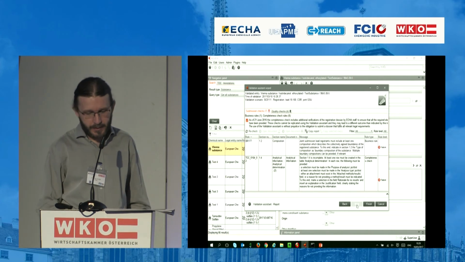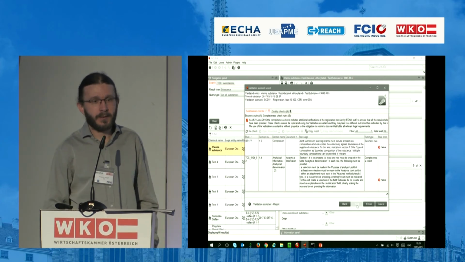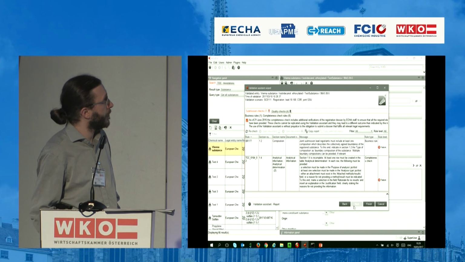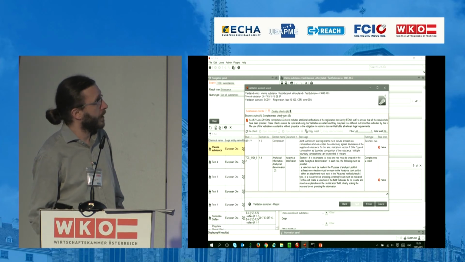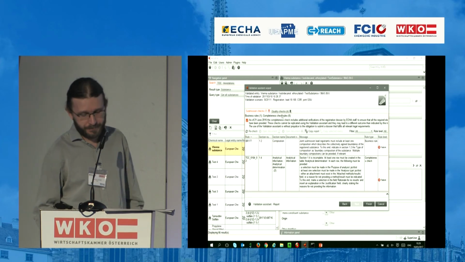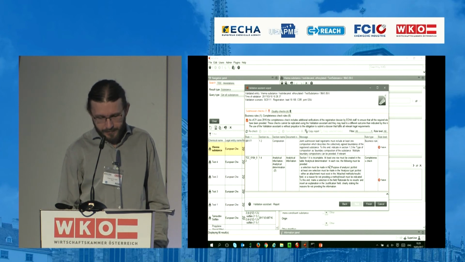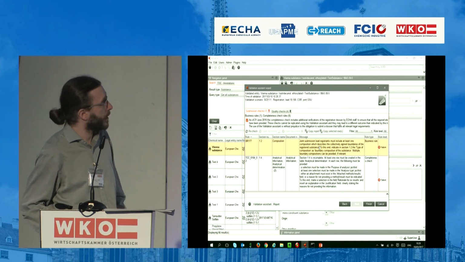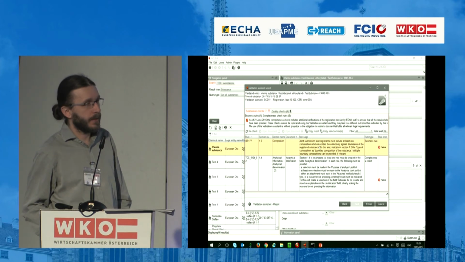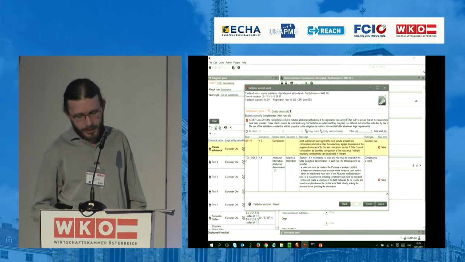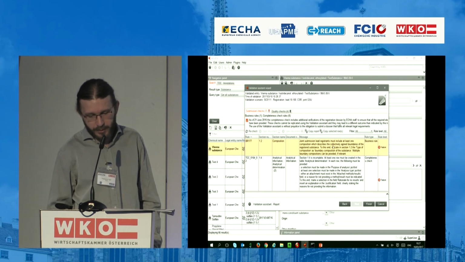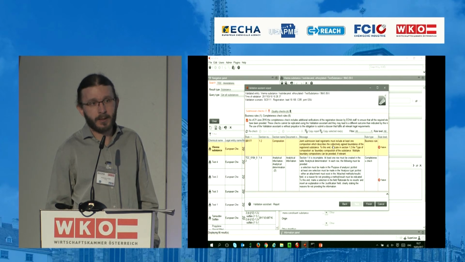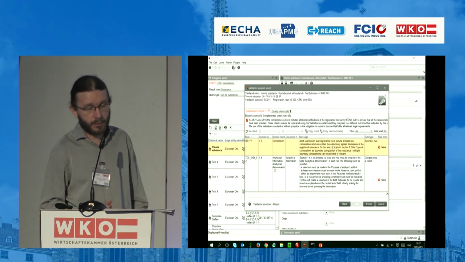I press next, and here the validation assistant tells me that I have 1 business rule and 6 completeness check failure. So I'll go to the first one. The first one is related to something wrong in the composition. It's indicated that as a lead of a joint submission, I need to include at least one composition describing the substance identification profile.